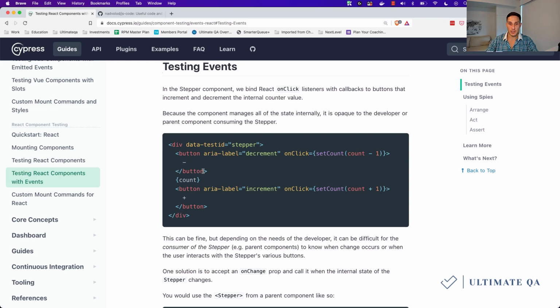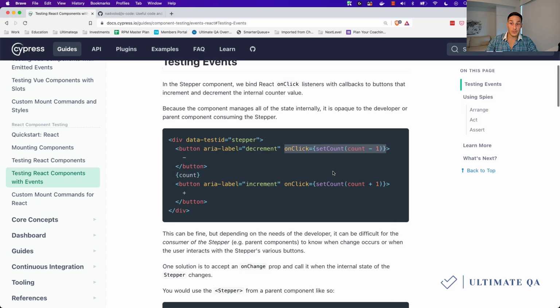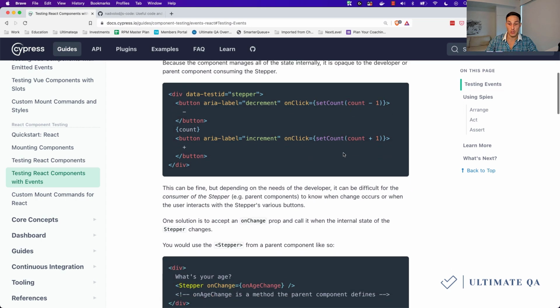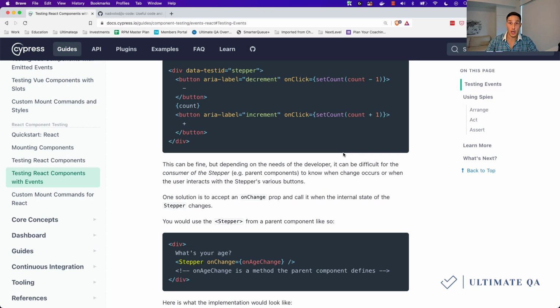Currently, our stepper component looks as you see the code here, which is okay for our purposes. However, you can imagine that it might be a bit more difficult for a parent component that uses the stepper to figure out what the on-click events are doing. And so in those kinds of situations, it's actually easier to just pass in an on-change prop and then be able to track what that on-change prop does and doesn't do inside of our test.